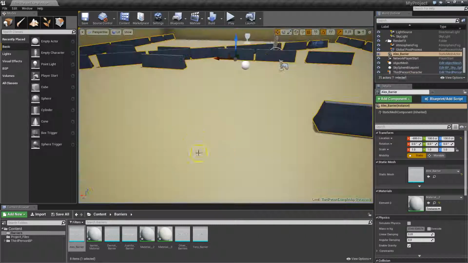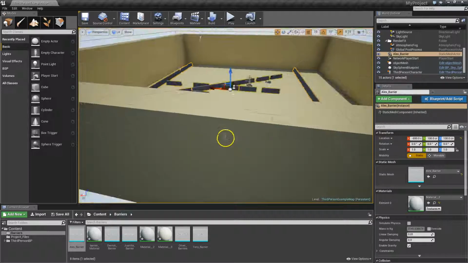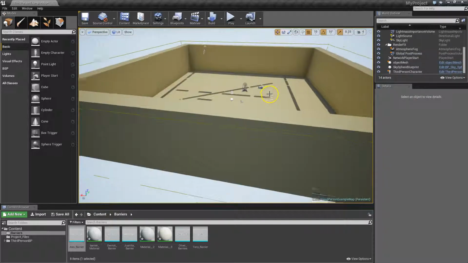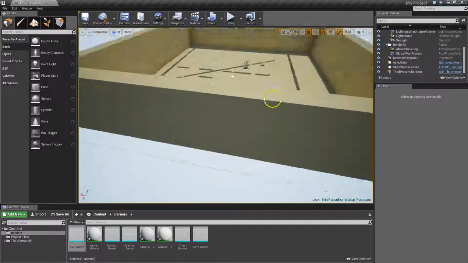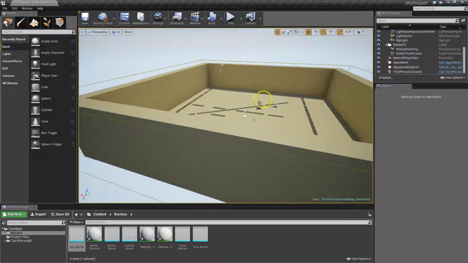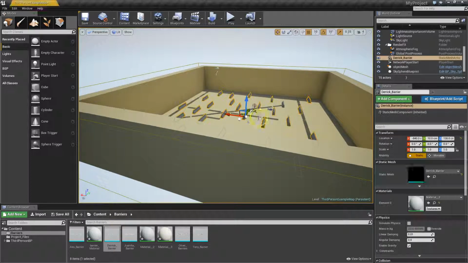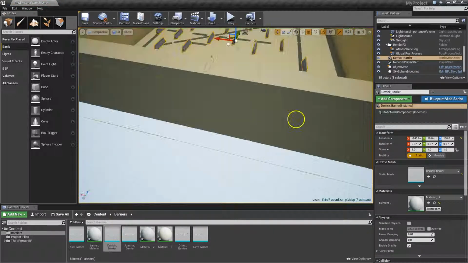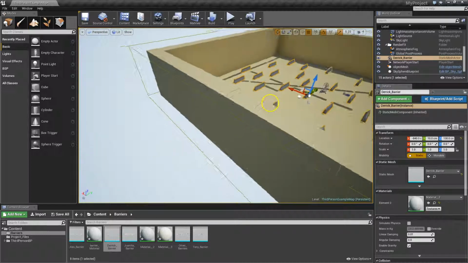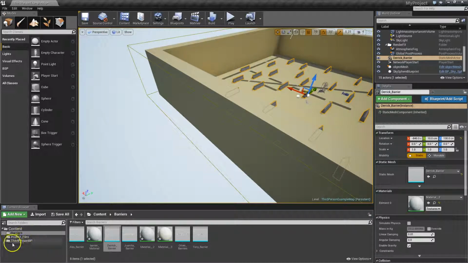Alright, so let's go ahead and select that, delete it, and bring in the new level, which will be Derek's. Go ahead and drag that in. I'm going to pause this and build everything, and then I'll turn it back on so we can play it.